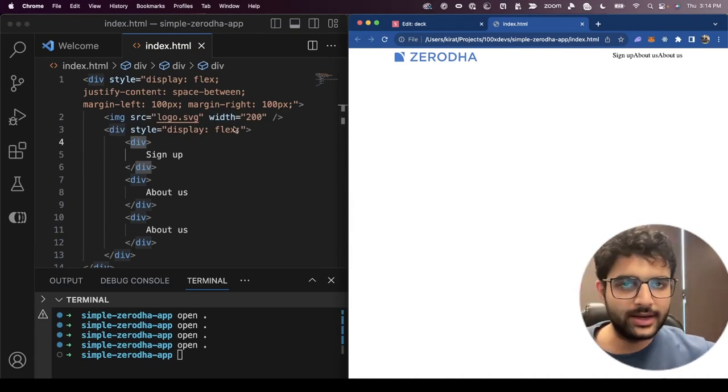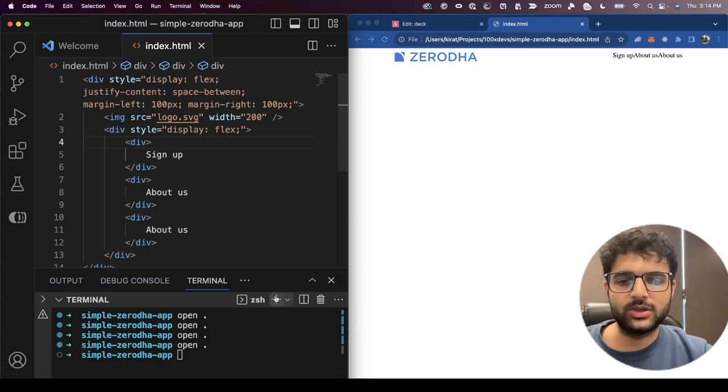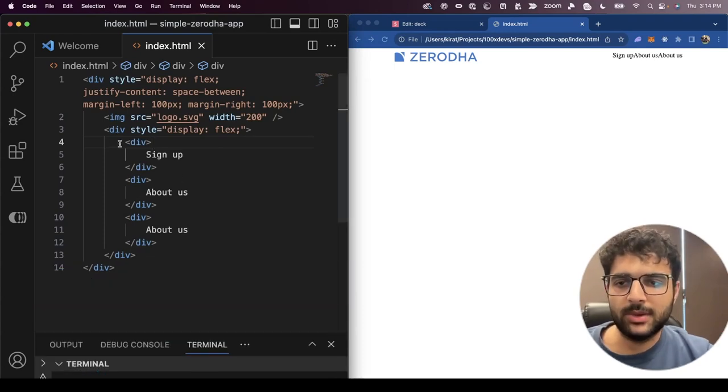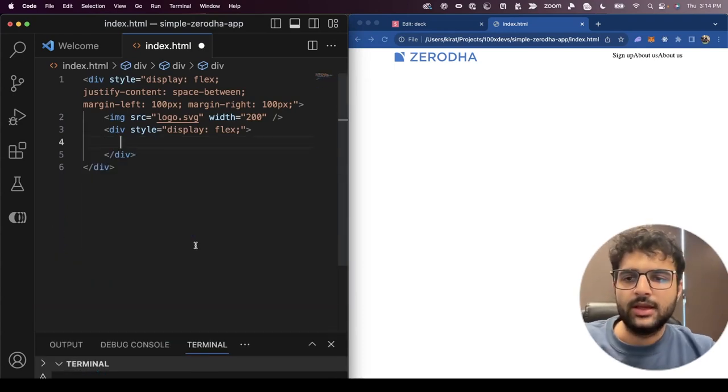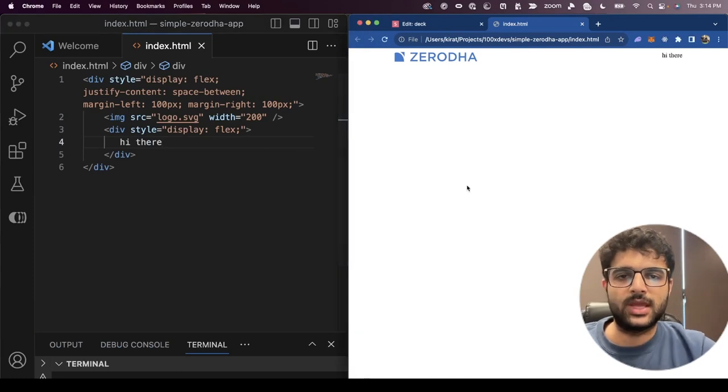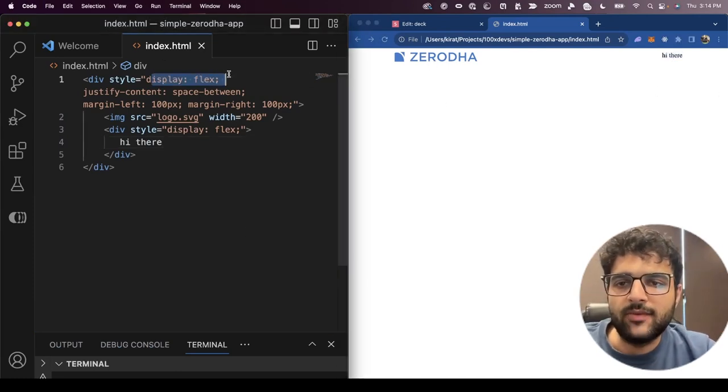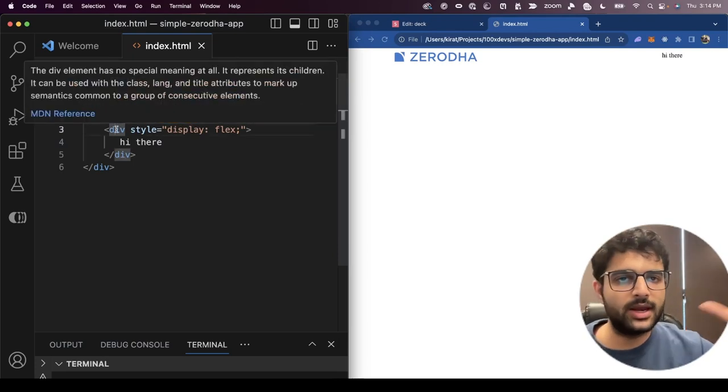Can you see how that can get confusing? Take a breather, take a pause. Try to read through this. Maybe don't worry too much about this. Can you understand at least this part? Okay, logo on the left, hidden on the right. Because I said display flex, so both of them appear right next to each other.